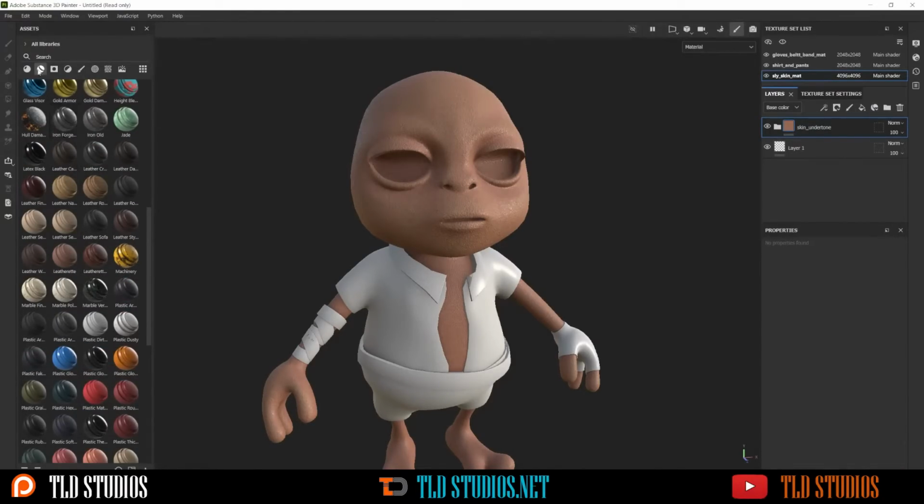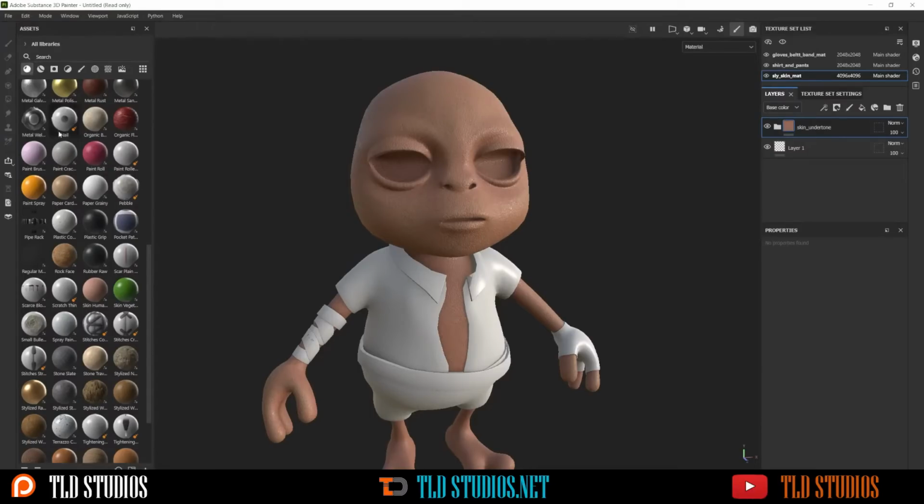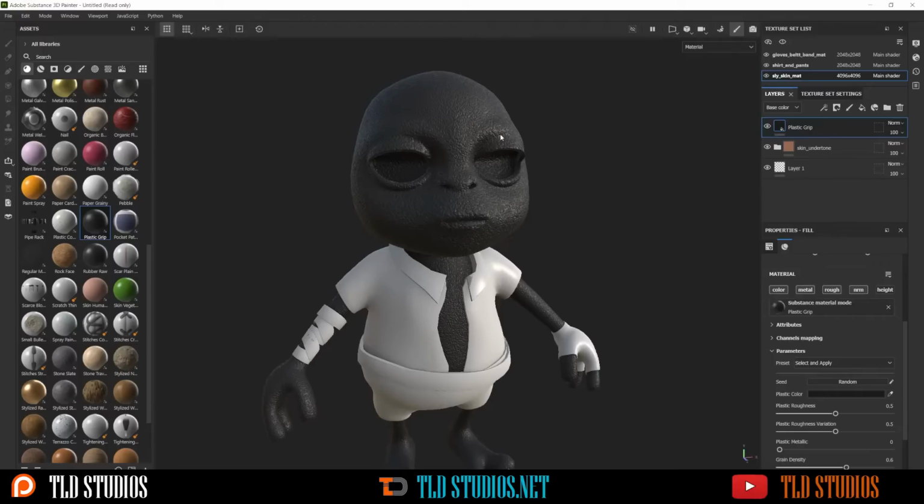So let's go to our materials. Let's go to this plastic grip. And if you drag and drop that onto your model, you're going to see that now the whole entire model is black and this layer is on top. It's the dominant one in the hierarchy. So what we can do is go to the right, and where it says norm, these are blending modes.